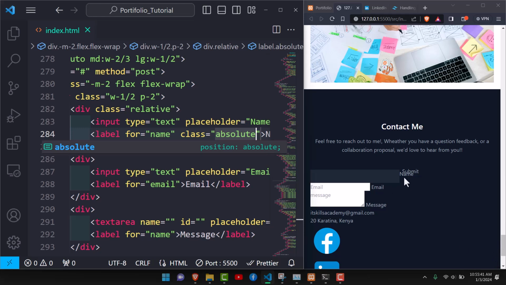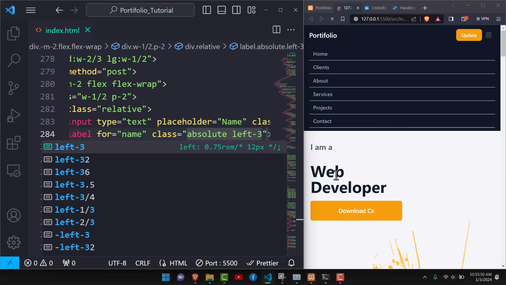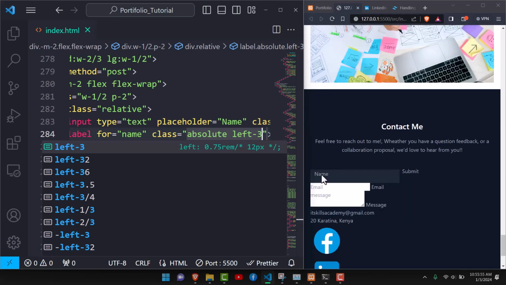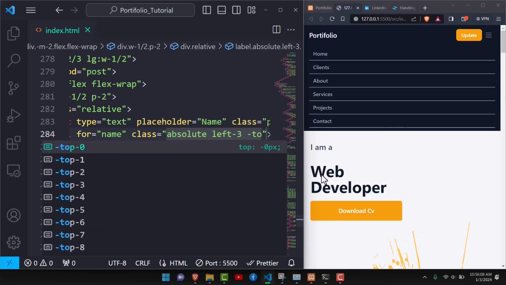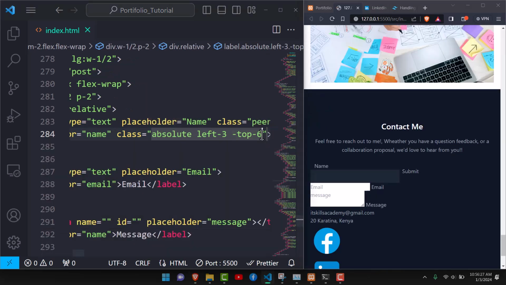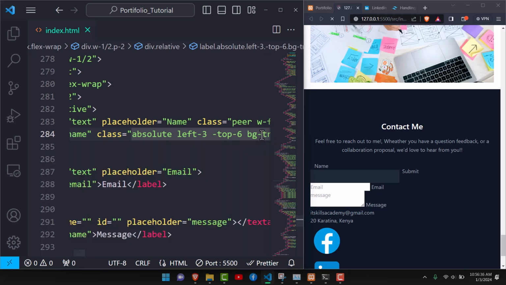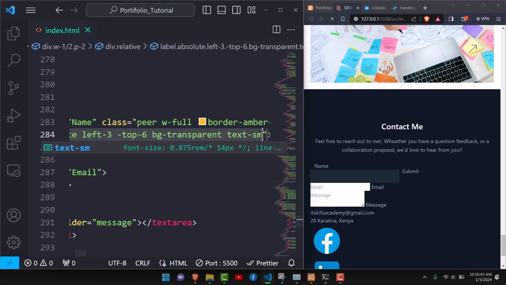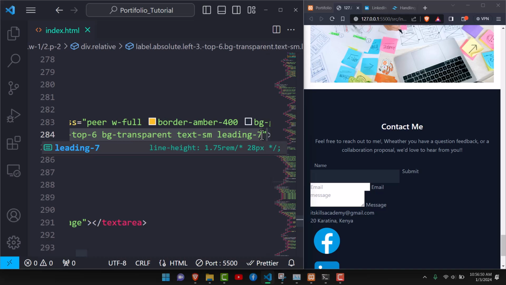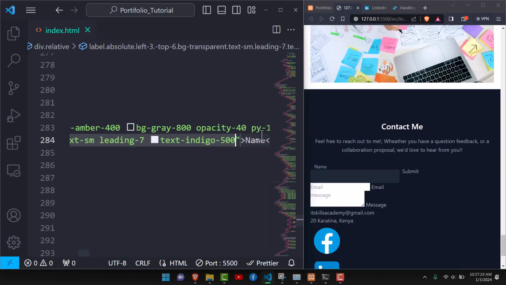That's going to have the name moving to the end there, and we should have it with a left of 3. So that moves the name now somewhere at the placeholder, if I can say that, and then I can have it with a top of 6, and we should have it with a BG of transparent, and we should also have the text size being SM, a padding of 7. The text should be indigo. This one should be indigo 500.